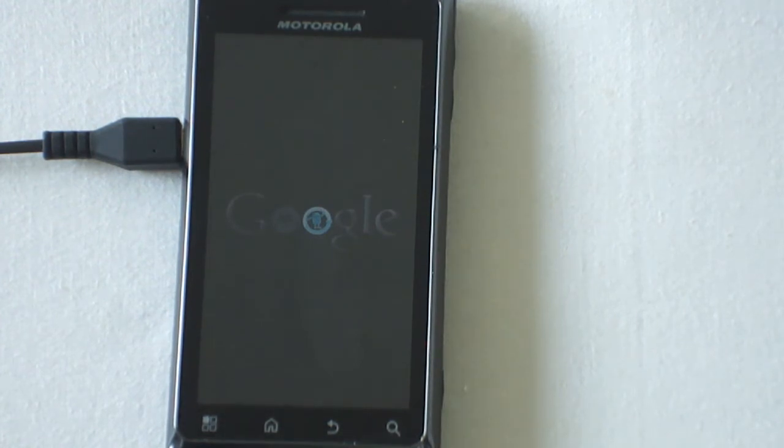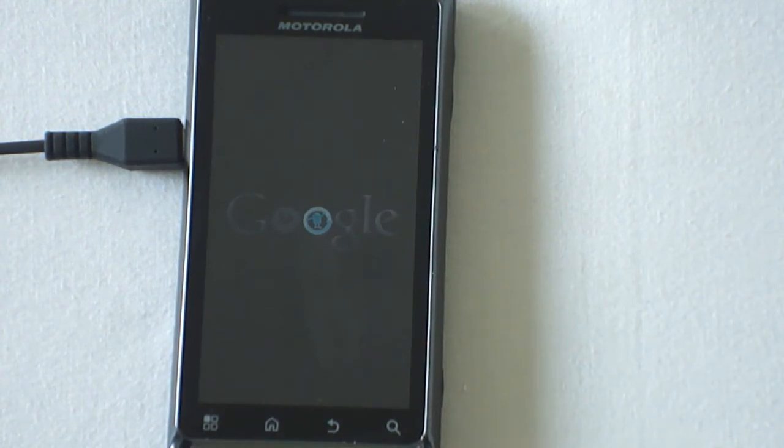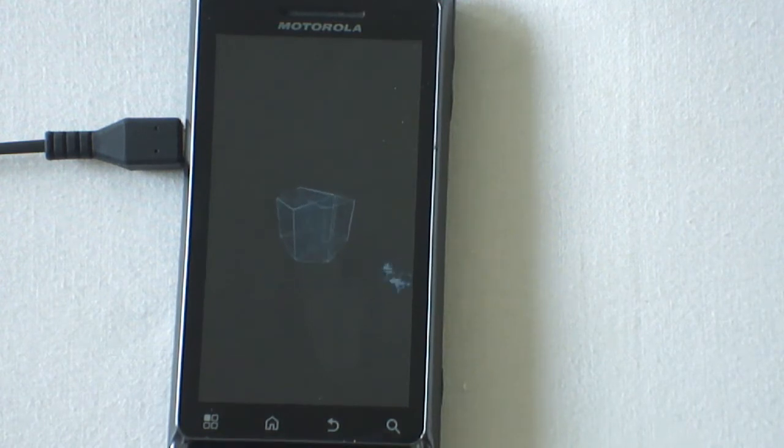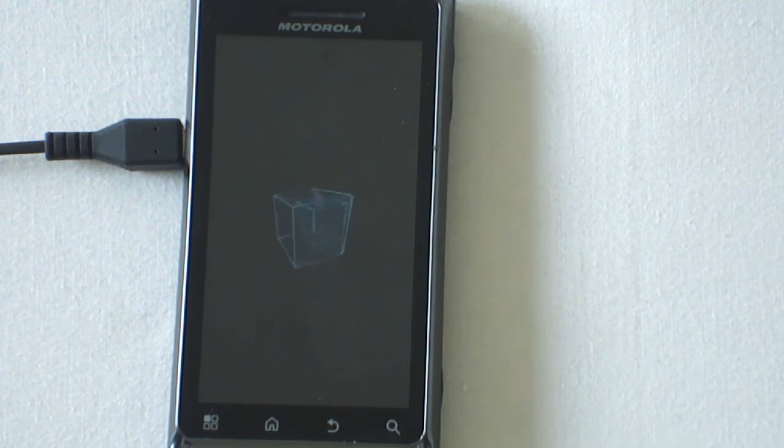I'm not going to skip it this time, just so I can show you how long it does take, in case you get worried. And there you go, it's coming up with my boot animation now. So yeah, this is CyanogenMod 7 for the Milestone 2.